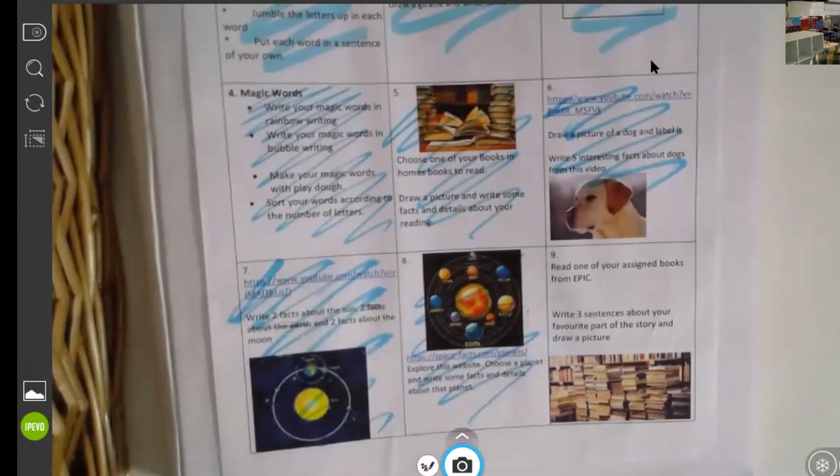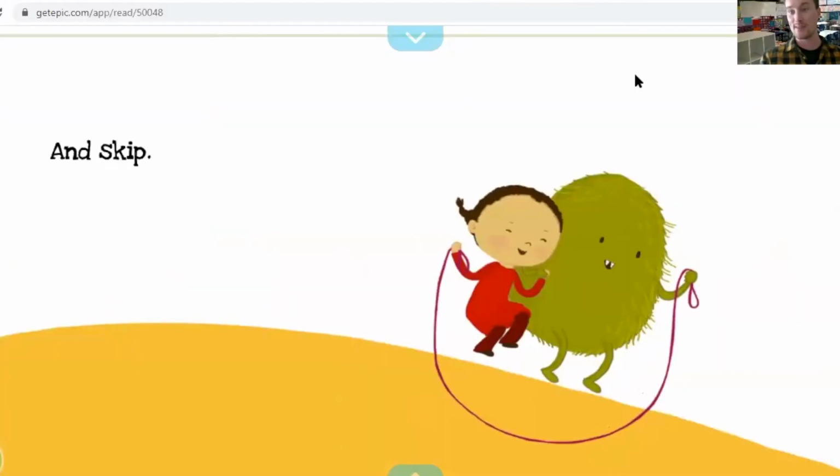Okay, so I'm going to read the book and I'll find you my favorite part. So maybe what you would want to do now is you want to pause the video. You want to get your book ready. You want to go into Epic. You want to find a book that's been assigned and you want to read that and then come back to the video. Okay, so this was my favorite part of the book.